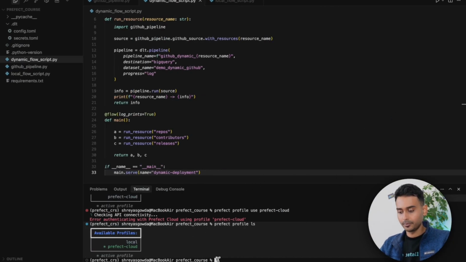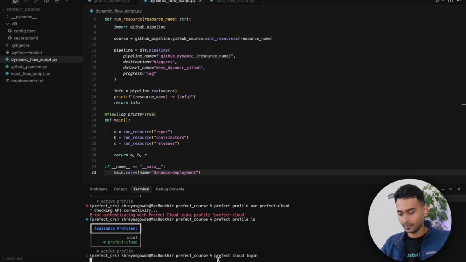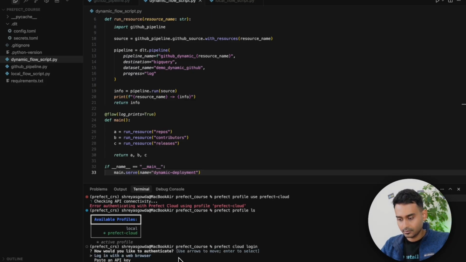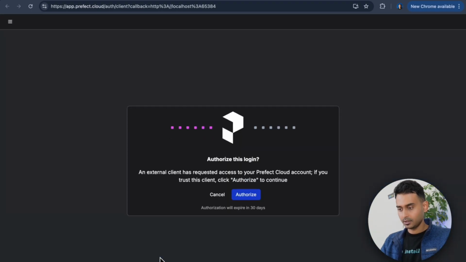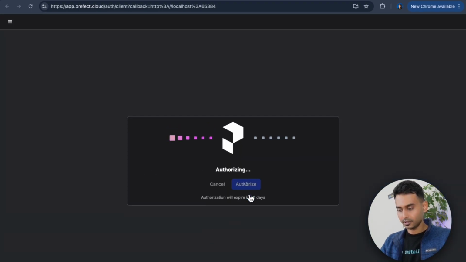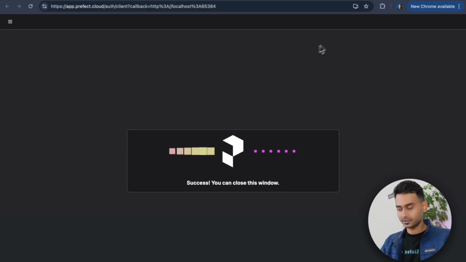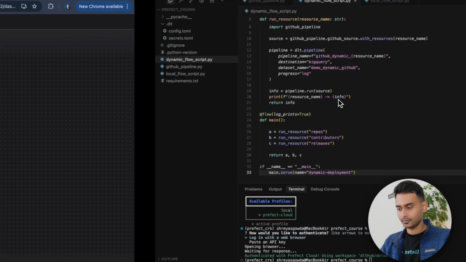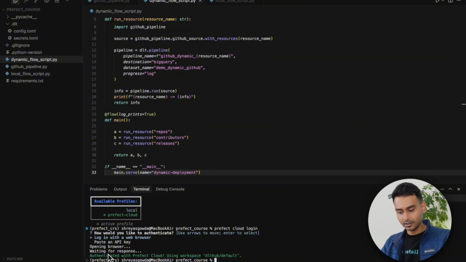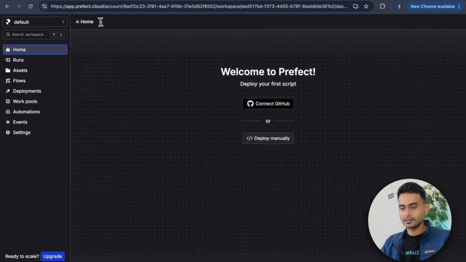through my terminal. So I'm going to type in my command prefect cloud login. So it's asking me to log in with the web browser. So I'm going to select yes. So I will authorize this login, and it says I can close this window. And you can see in the terminal that it says it's authenticated with Prefect Cloud and using this workspace. So now I can just go to my Prefect Cloud in my browser, which I've logged in now.